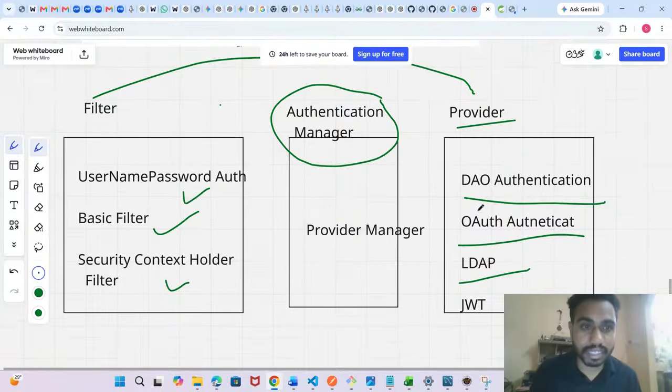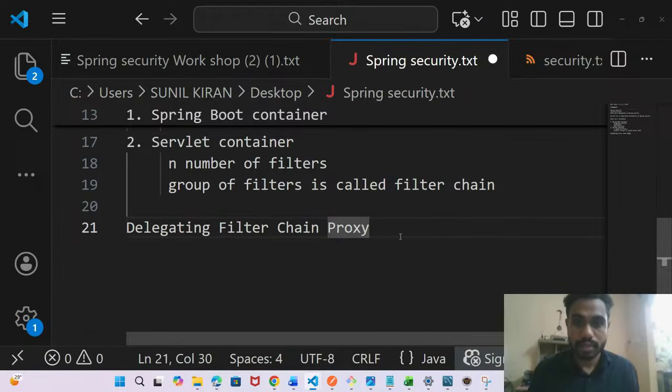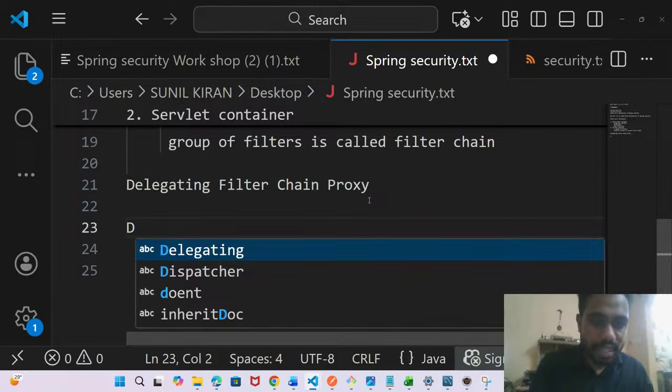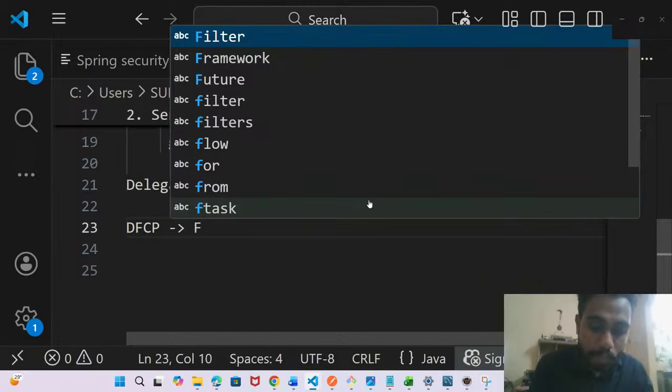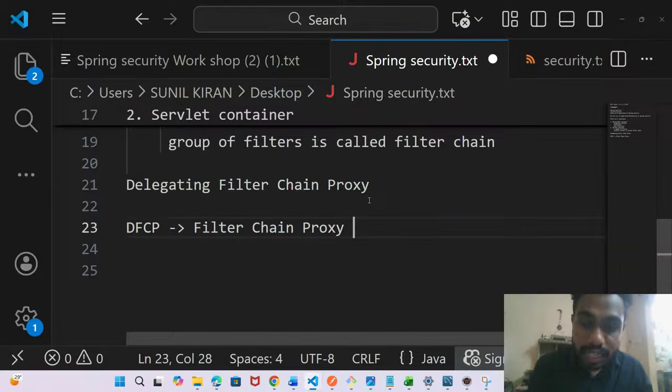You see here, guys. Now let us summarize all these points. Delegating filter chain proxy, let me write DFCP. Delegating filter chain proxy contains what, guys? Filter chain proxy. Internally it has n number of security filters. Am I correct?